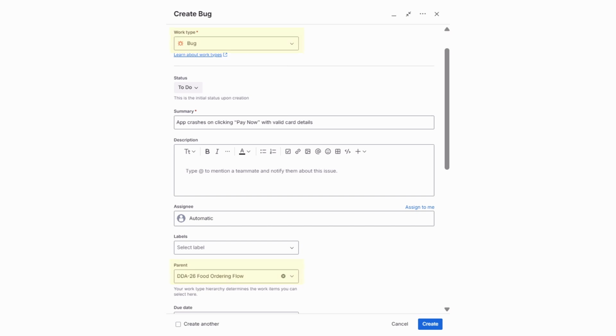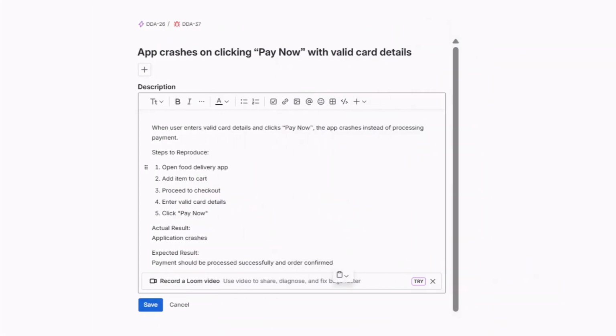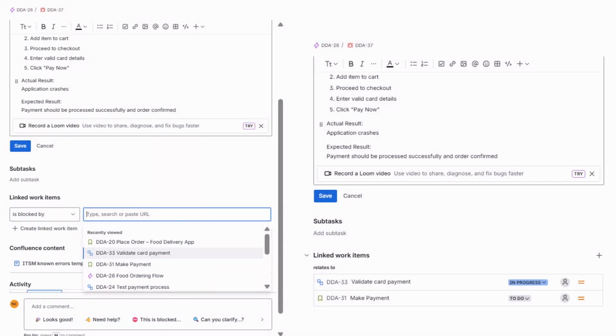He writes clearly, app crashes on clicking pay now with valid card details. He also adds the description that when the user enters valid card details and clicks pay now, the app crashes instead of processing the payment. He writes the steps like open food delivery app, add item to cart, proceed to checkout, enter valid card details, and then click pay now. He also mentions the actual result, that the application crashes, and the expected result, that payment should be processed and order confirmed.